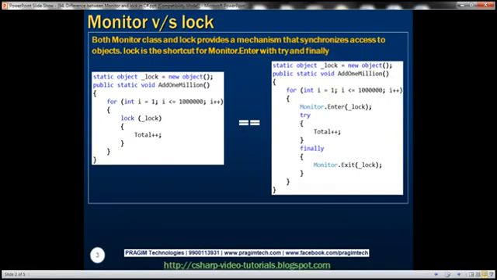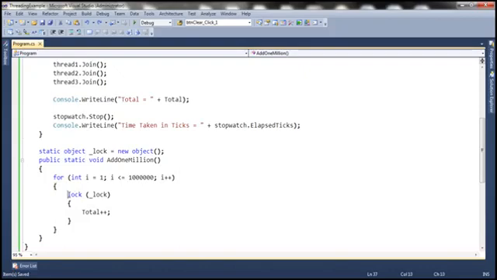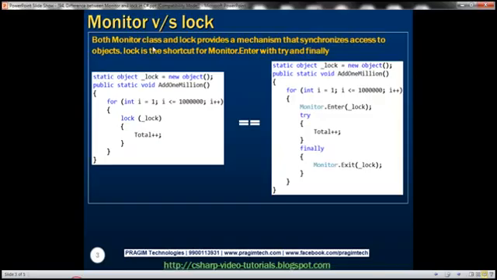In the previous video session, we have used this lock keyword to ensure that only one thread can enter and execute this piece of code right here. Now, what's the difference between this lock keyword and this monitor class? It turns out that both monitor class and lock keyword provide a mechanism that synchronizes access to objects by acquiring exclusive locks. Lock is just a shortcut for monitor.enter with try and finally blocks. So the code on the right hand side is equivalent to what we have on the left hand side.